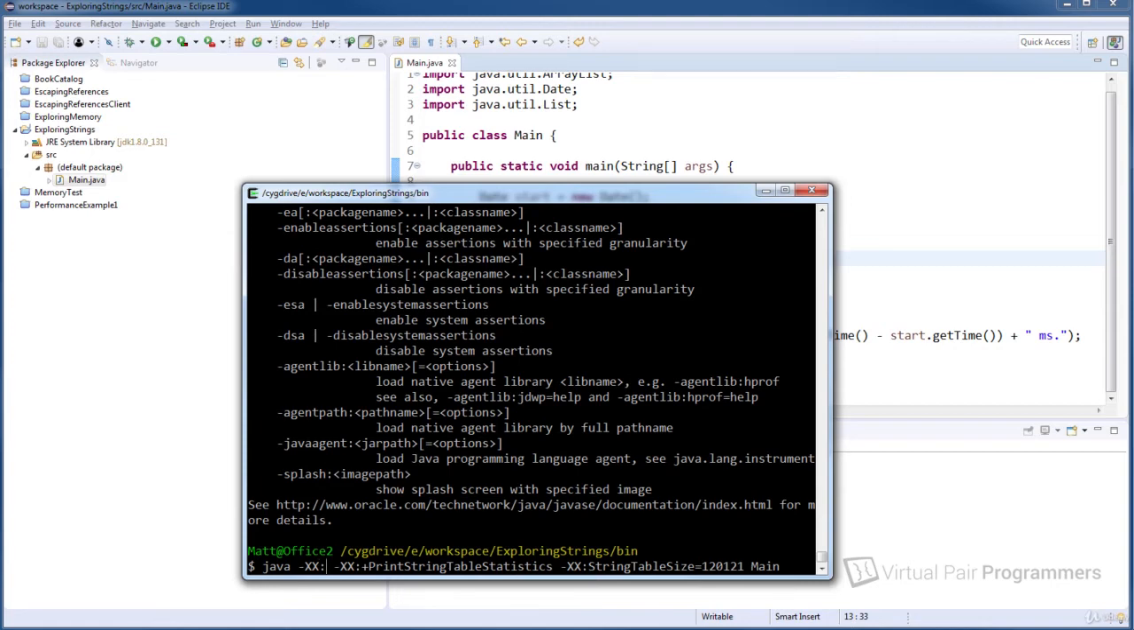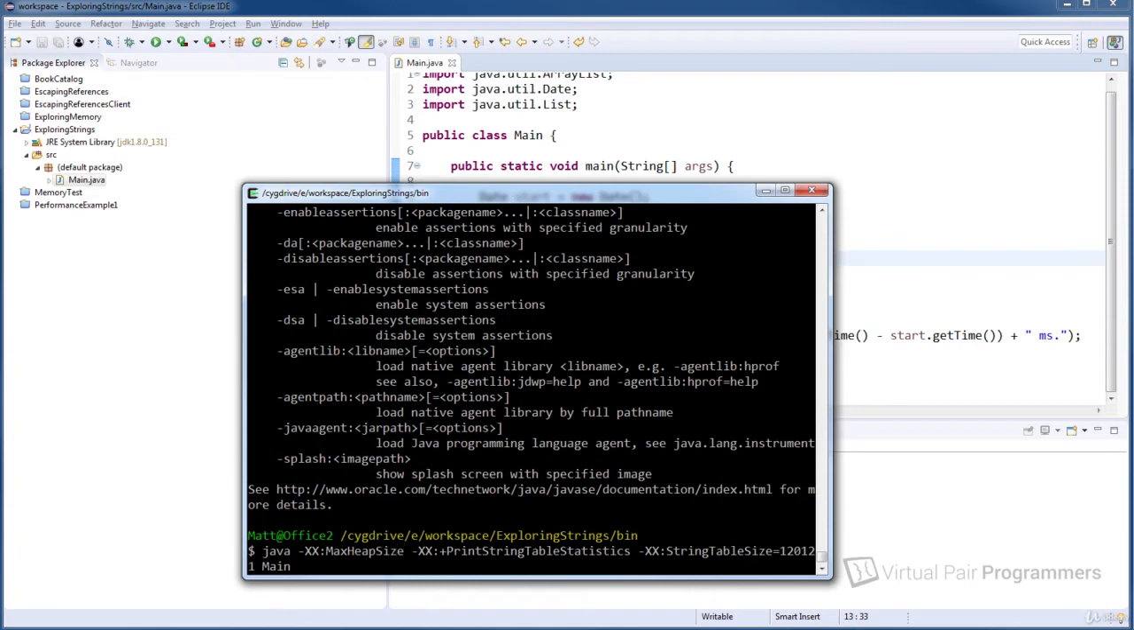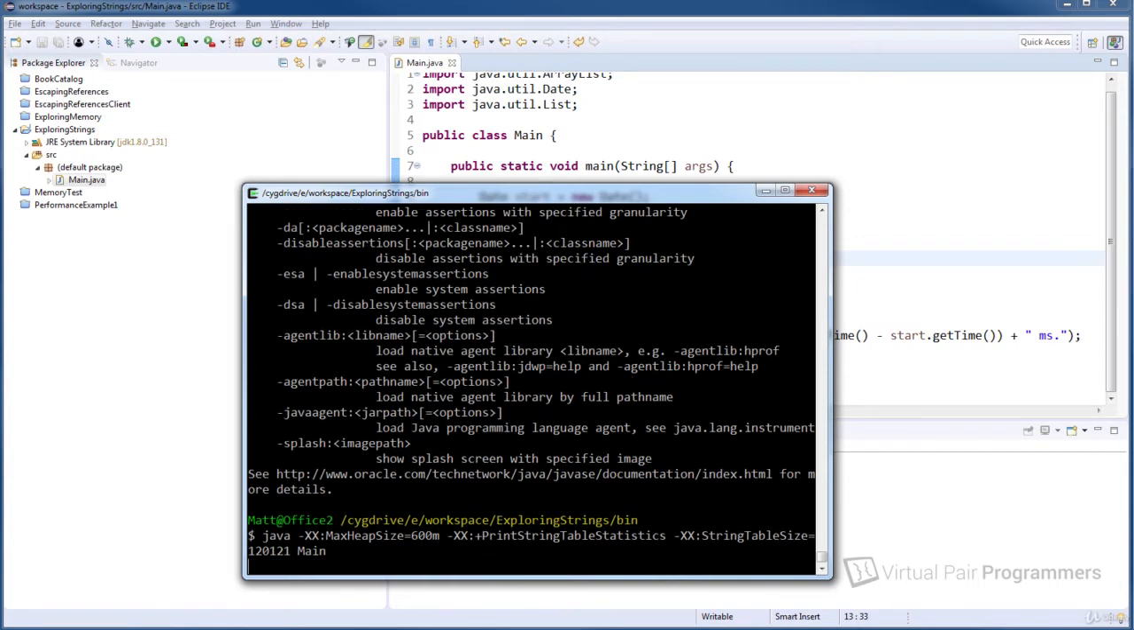This one is MaxHeapSize. And let's set that to 600 megabytes, which is definitely going to be too small. So we want our application to run, but there won't be enough space in the heap to run it. So I'm going to start that running. And we know that our string table needs more than the available heap that's going to be in our application now. So I expect that this is at some point going to crash with some kind of out of memory error.